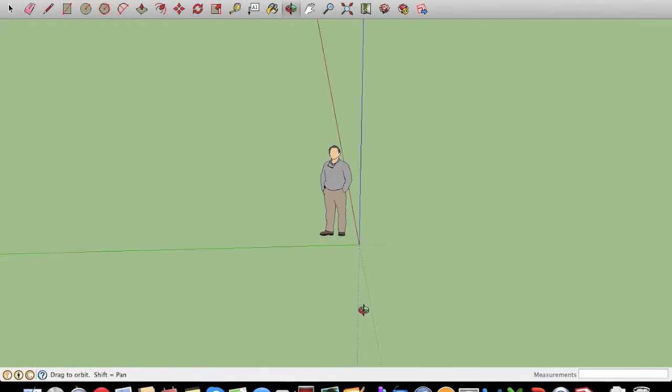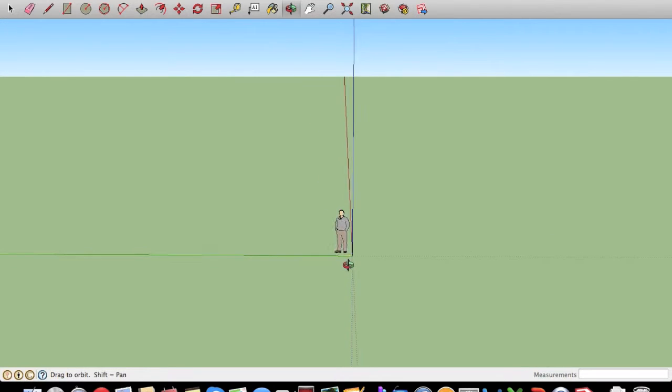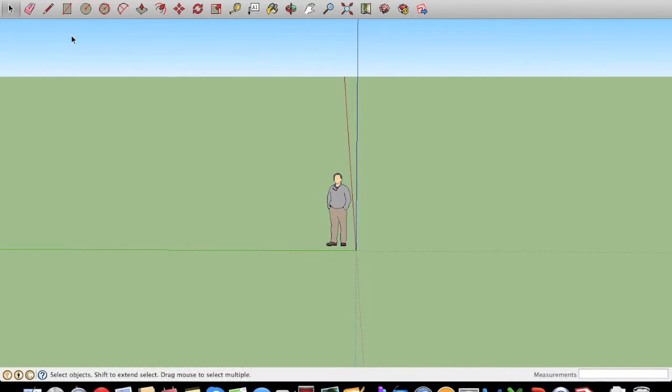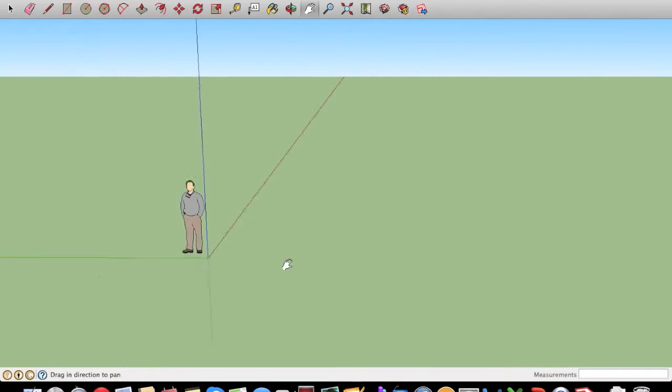The next thing you're going to need to know is how to use the pan button. This is the pan button. It looks like a hand. It allows you to drag and see a different view of whatever you are making.